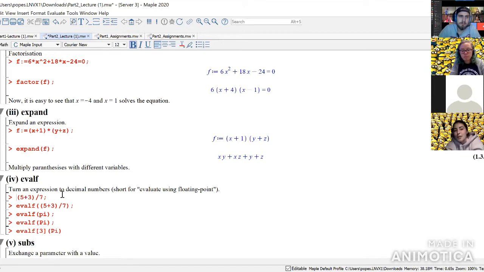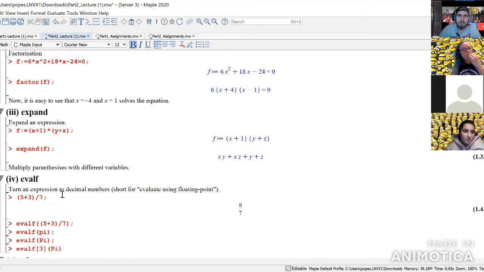Evalf, it's where you're going to have the decimals. For example, you have here a fraction, but you're not satisfied with it. Yes, Ben?